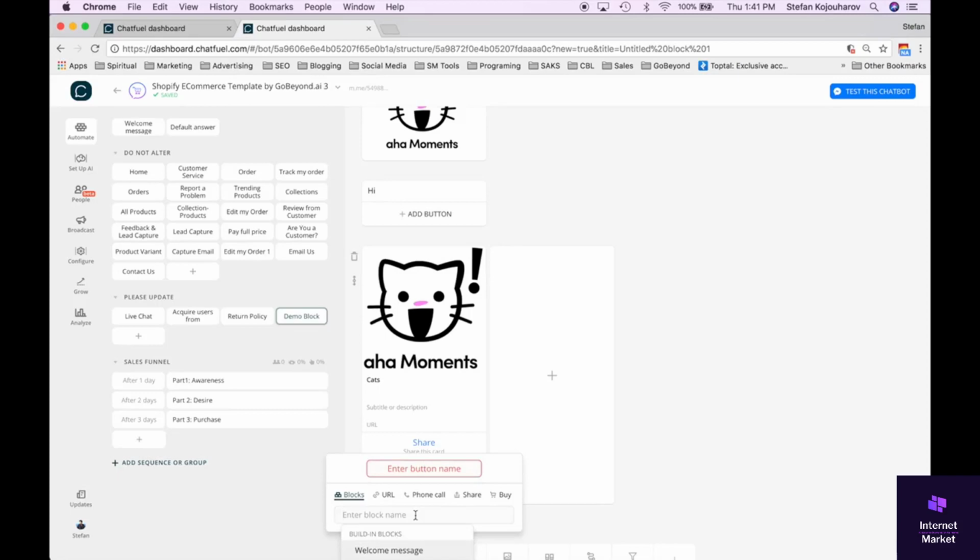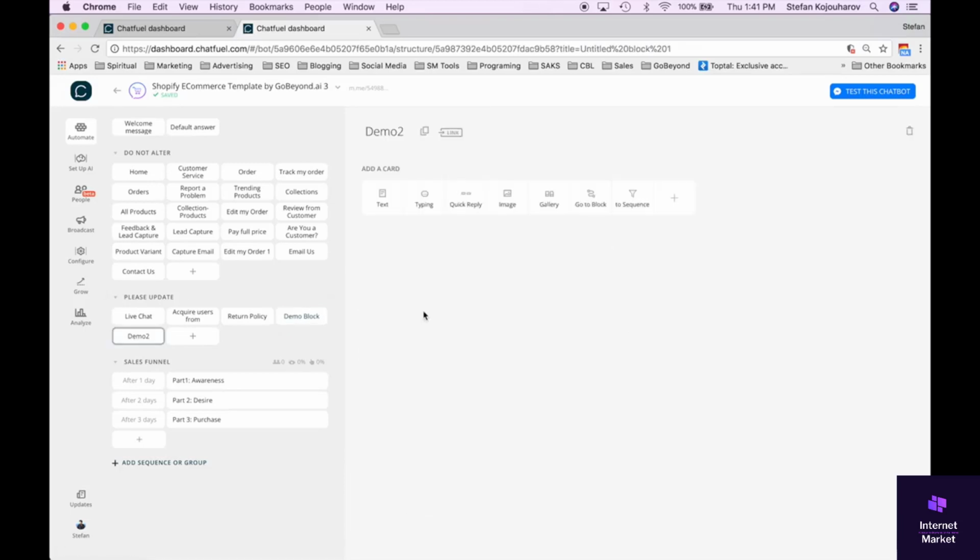So we'll say that we want to go to demo 2. And then since that block doesn't exist, we'll go ahead and create it. And there's the block. And now it's automatically connected. But we need to create a name for it. So I'll just call it demo 2. So we just kind of have an idea. So when we click on this, it'll take us here. And this, of course, is an empty block.